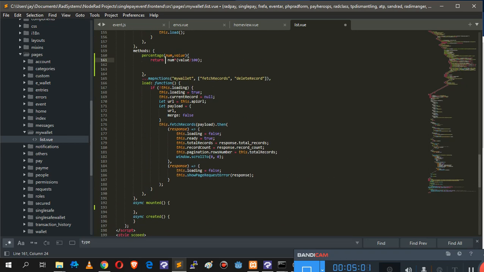Now, after this is done, remember this is in the methods, and the methods are only executed when you click on a button. But now we need this method to be executed whenever the page loads. So we're going to come here and call it like this dot percentage. So copy it all the way to there, and paste it here. So call it this dot percentage and save it.